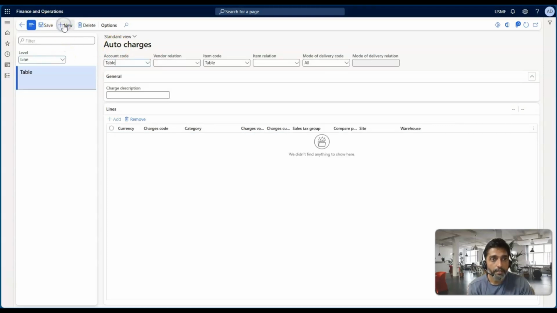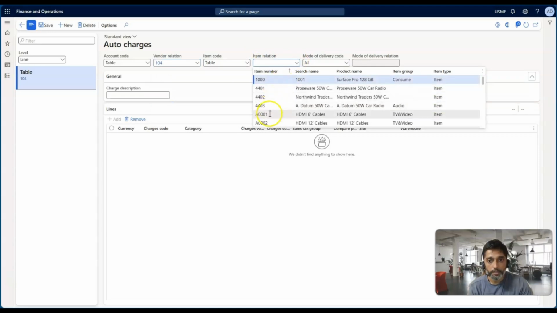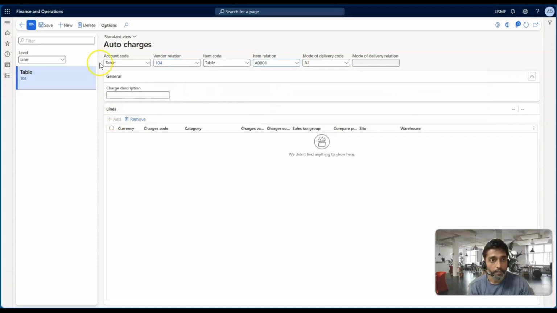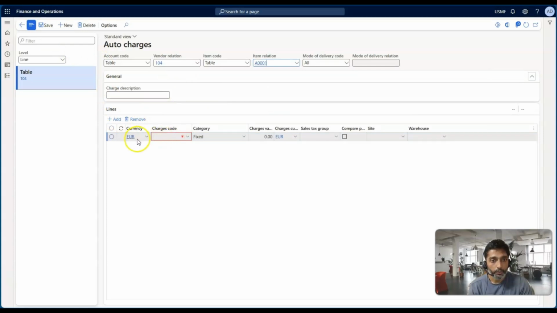Now let me select the line, and for the line, similarly I will create a new auto charge. This time you can see the item code relation and the vendor relation are both enabled, because at the line level you can provide item level charges also. Right now I'm going to select the same supplier, best supplier, and the item, let me select HDMI cables. Then let me click on save. Here let me change the currency to USD, and the charge code be the convenience charge which we created, and for the value, let me give a fixed value. Let it be 3.33.